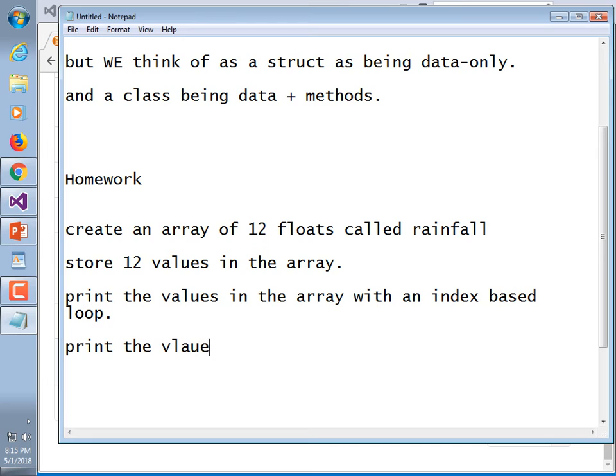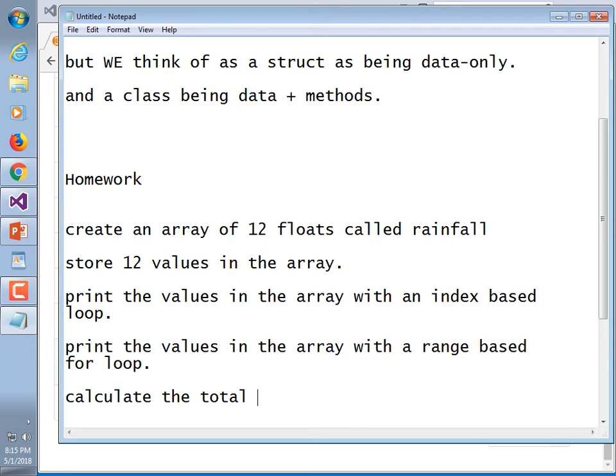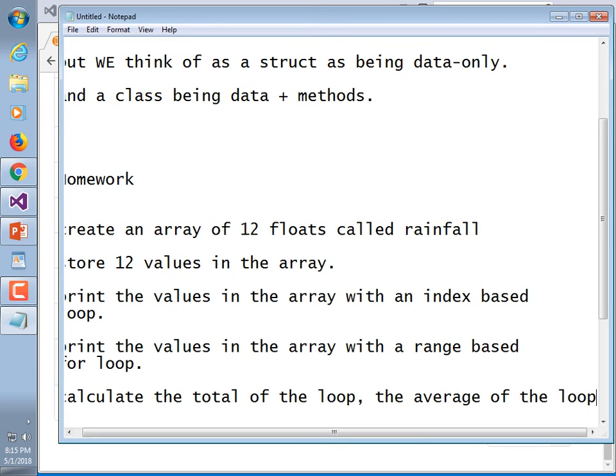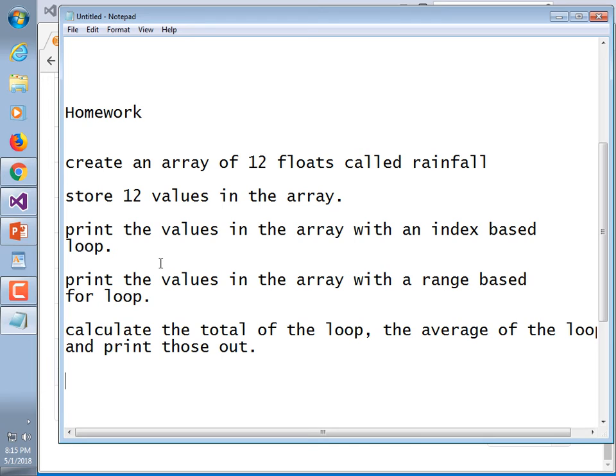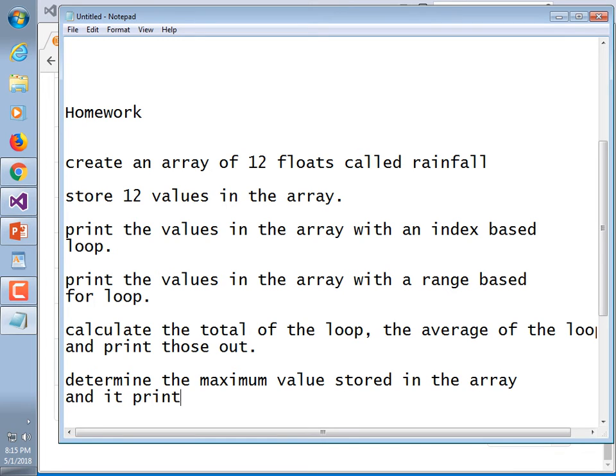Print the values in the array with a range-based for loop, and then calculate the total of the loop, the average of the loop and print those out, and then determine the maximum value stored in the array and print it out.